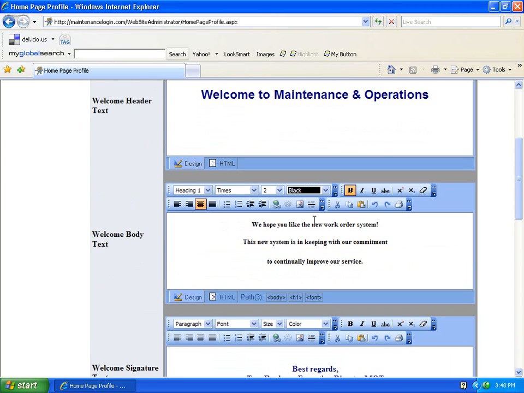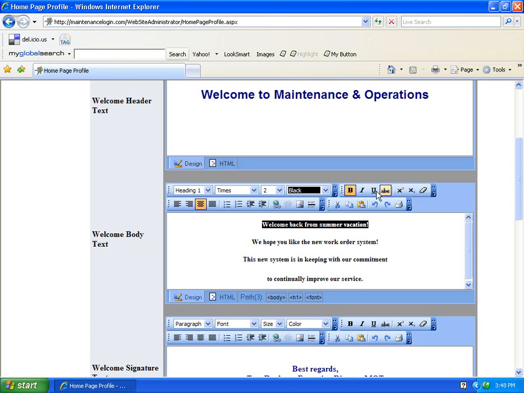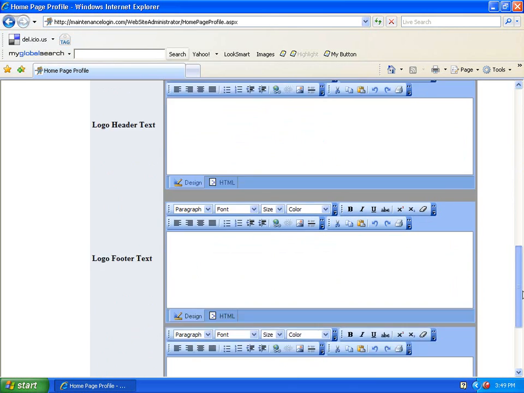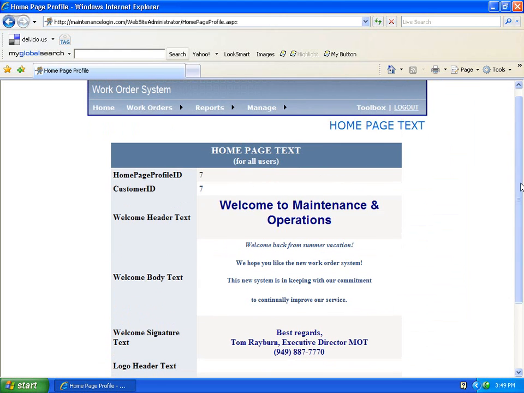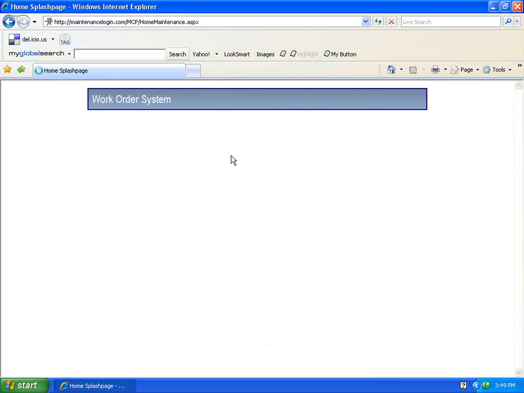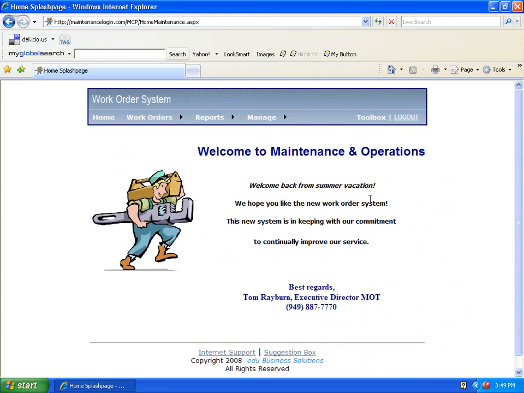So if we wanted to add an additional note here, and then maybe we want this italicized, and click Update. When we click on the home page, you'll see that it added that note. Very easy to do.